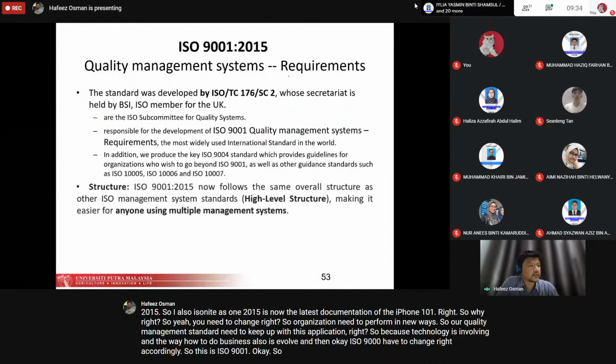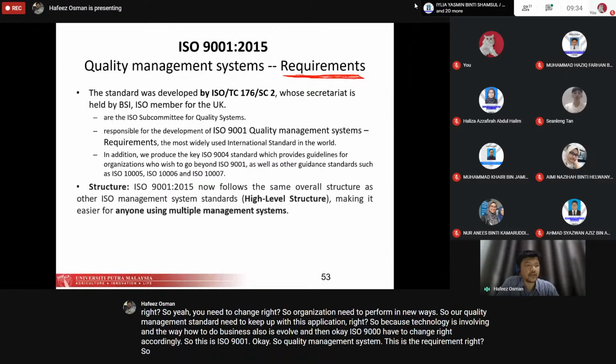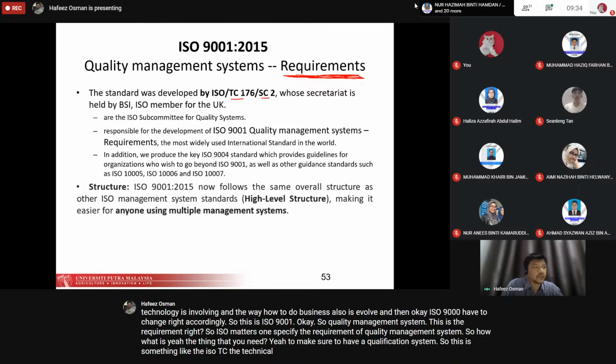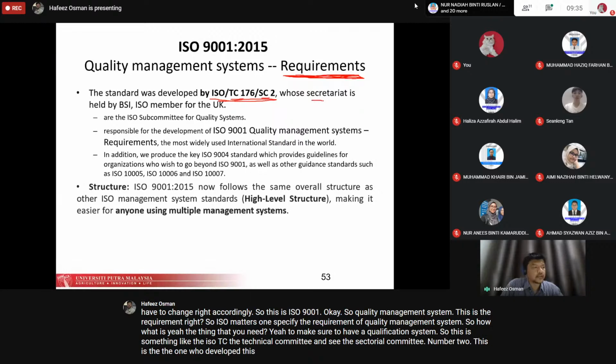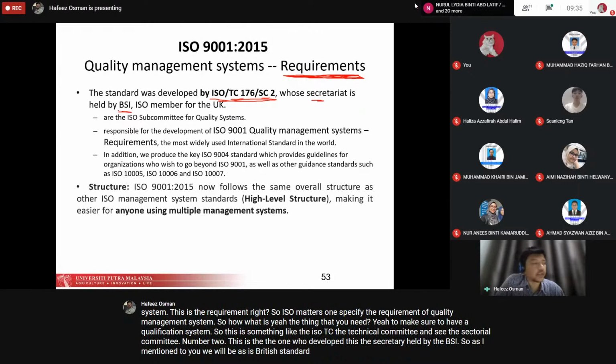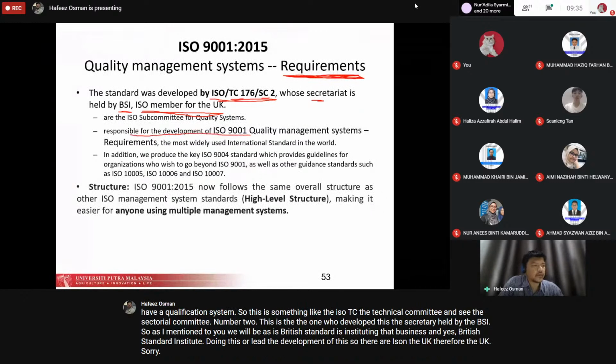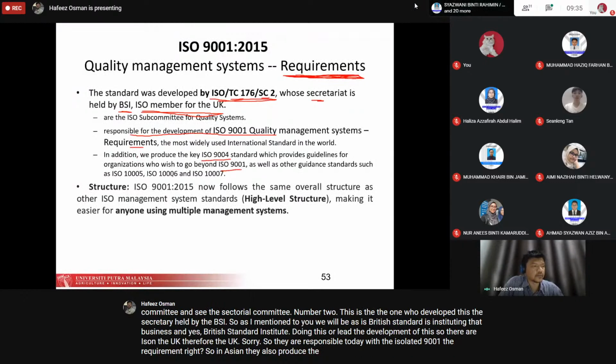So for the quality management system, this is the requirement, right? ISO 9001 specifies the requirements of a quality management system, meaning what you need to have in place. This is developed by ISO TC, the technical committee, SC, the subcommittee number 2. The secretariat is held by the BSI. As I mentioned before, BS is British Standard, I is Institute, meaning that the British Standards Institute leads the development of this. They are the ISO member for the UK, so they are responsible for developing the ISO 9001 requirements. In addition, they also produce the ISO 9004 and others.